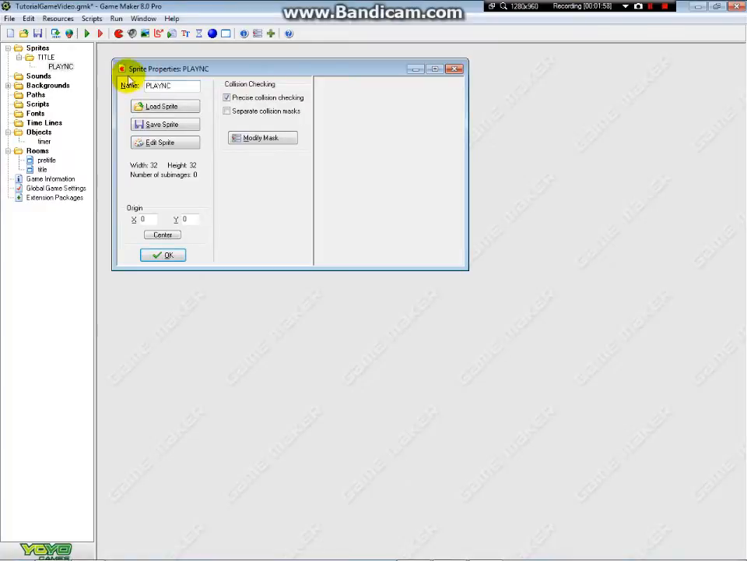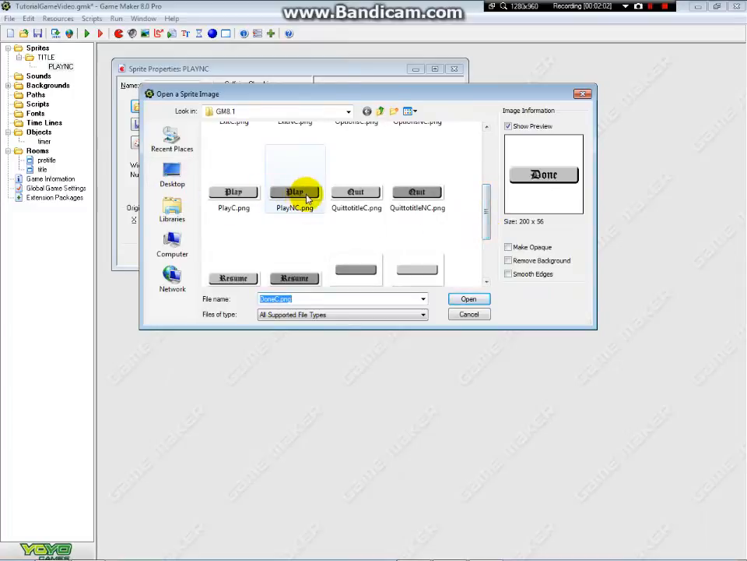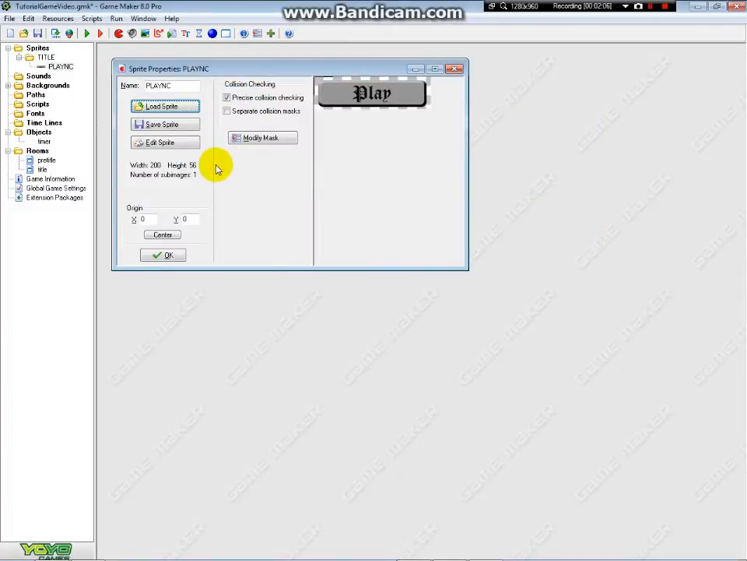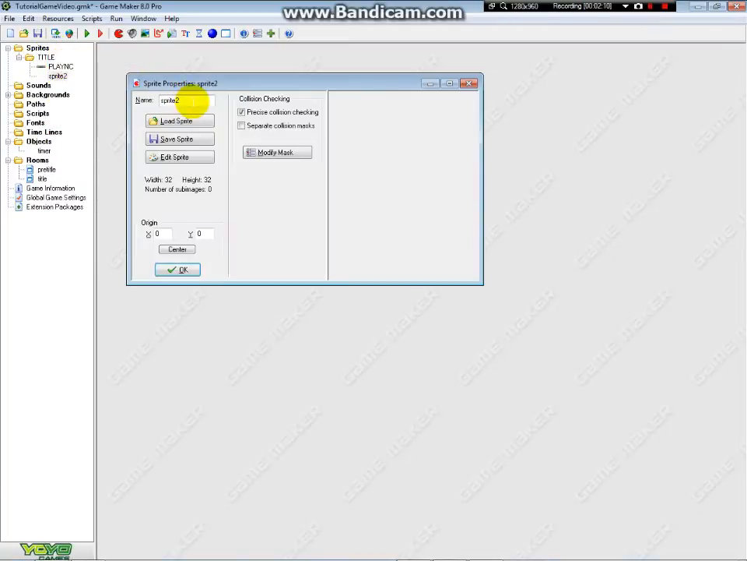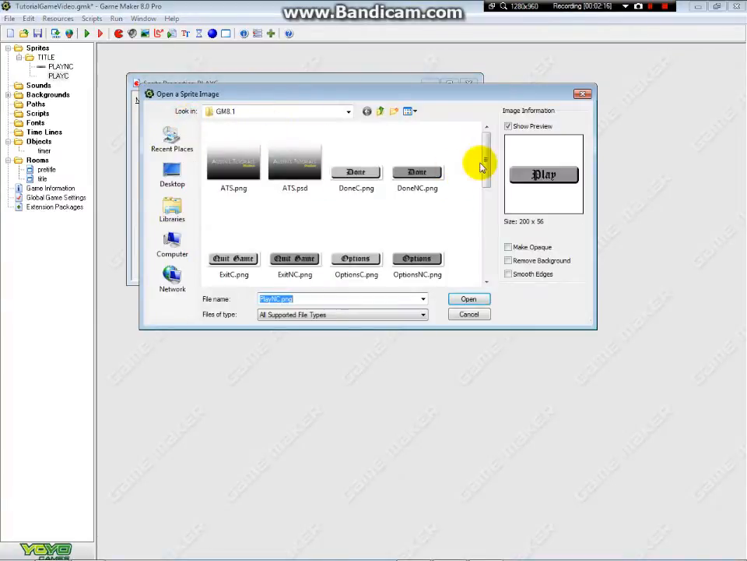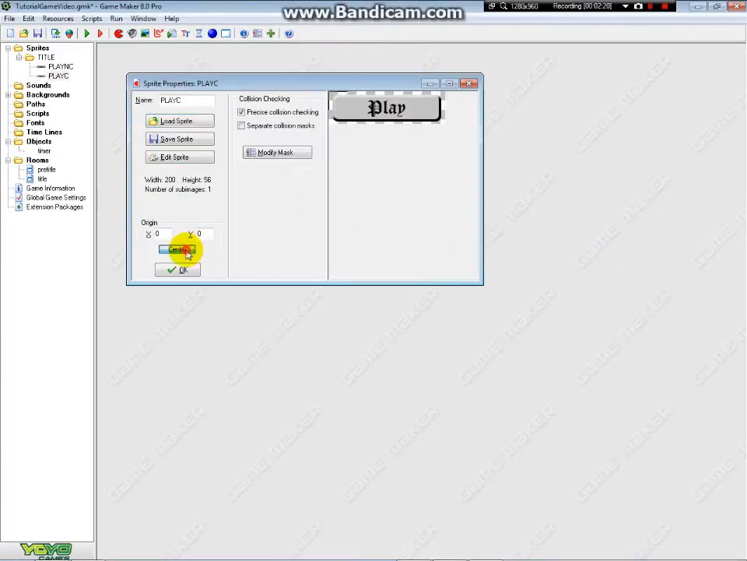NC for not clicked. Load your sprite in. Find wherever play is, wherever you saved it. Make sure you choose the darker one, or you can do the lighter one, it doesn't matter. Then hit center and hit OK. And you want to create play C for play clicked. Load your sprite, and play clicked is going to be the opposite one, so the light one in my case. And hit center.